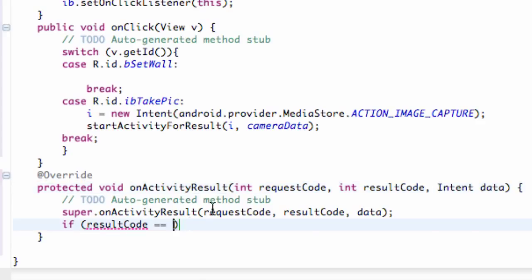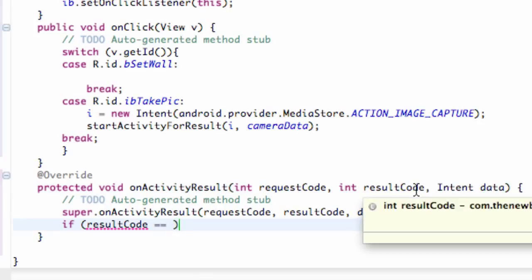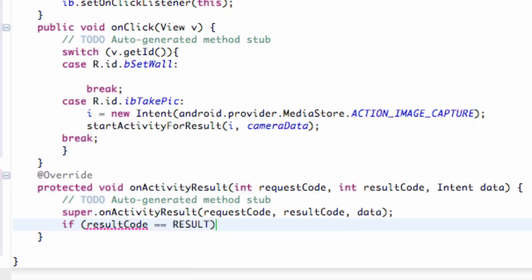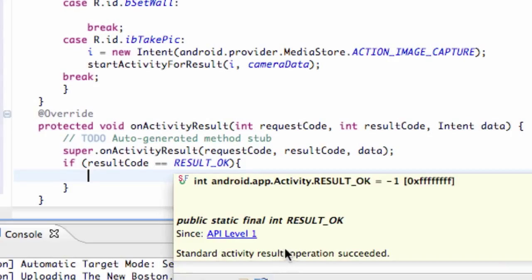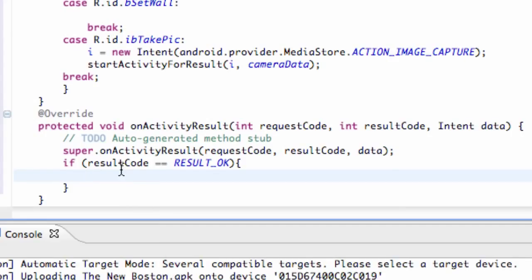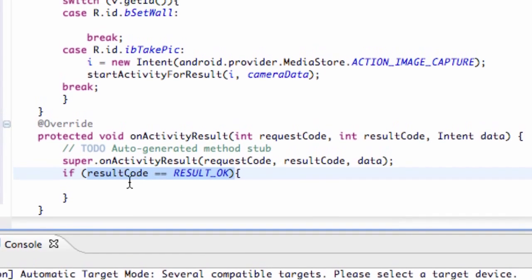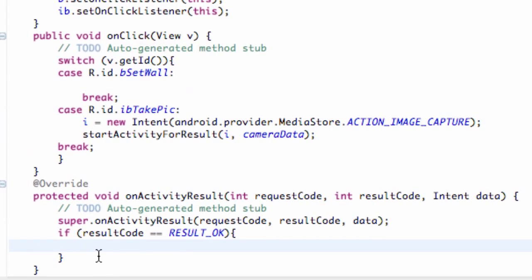So we're going to say if it turned out okay, and we can use a variable or method called RESULT_OK. Then we're just going to add some brackets, and if everything's okay, as you can see if you hover over it, it says standard activity result, operation succeeded. So we're checking if the operation succeeded, and if it did, we're going to try and set up some stuff. If it didn't, it's not going to set up anything. So that's kind of a safety. Basically we add this if statement for some safety. And now we're going to get the information.